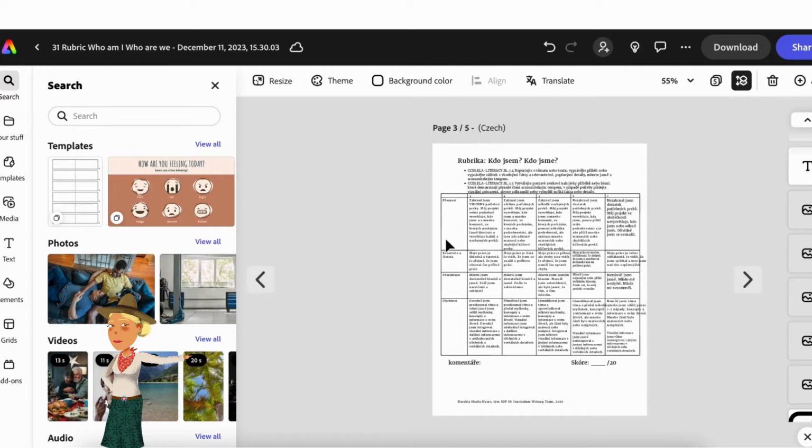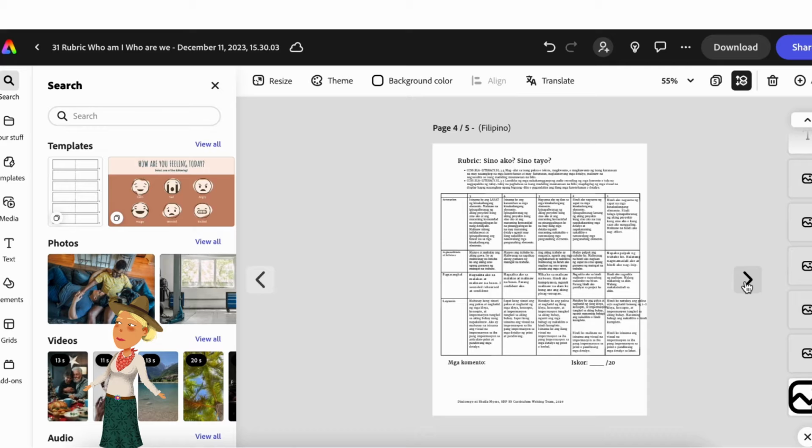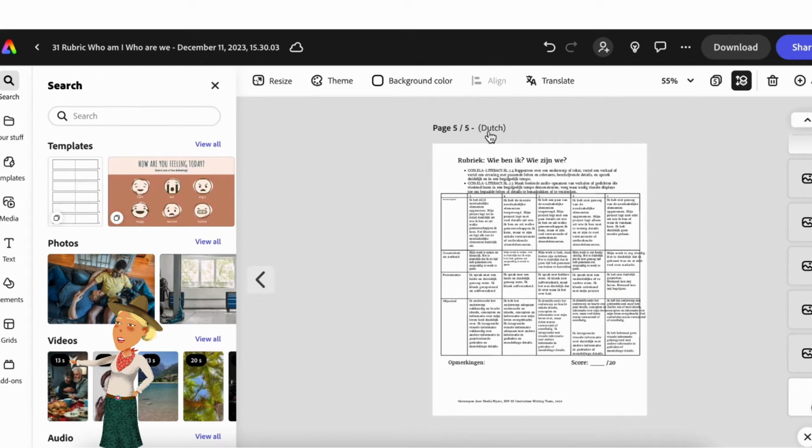It is that easy. Now you can share your document in all different languages with your school community. This tool can help you translate rubrics, parent-teacher conference notes, IEPs, memos from the nurse, or any educational material.